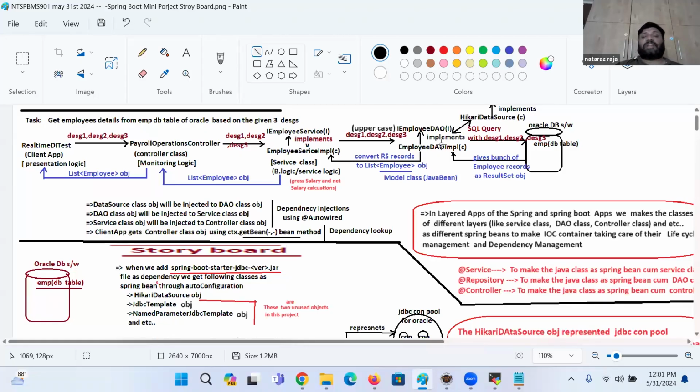The data source object can be injected into the DAO class object, the DAO class object into the service, and the service object into the controller. Sir, can't we inject the controller into the real-time client test? Not required. Why, sir? In the real-time client test, I have a main method. There only I create the IOC container. I can get the controller class object by calling the ctx.getBean method. After all, that is a client application.